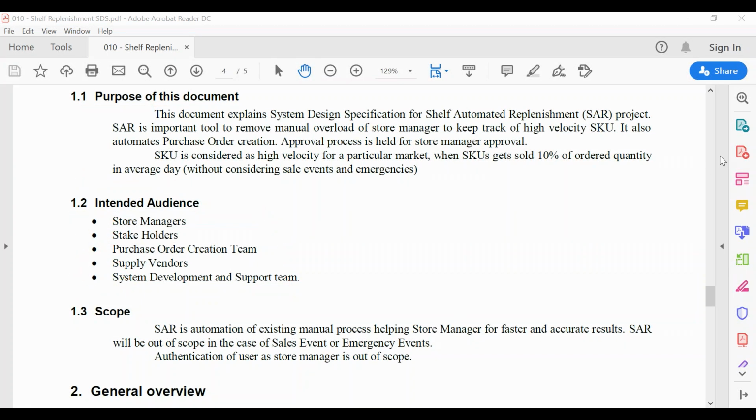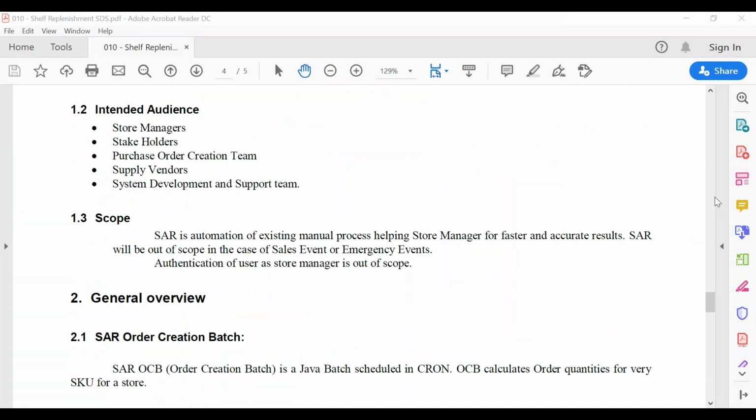So now moving ahead, scope. What are the scopes of the document? So SAR is automation of existing manual process, helping store managers get faster and accurate results. SAR will be out of scope in case of sales events and emergency events. What is a sales event? Like Thanksgiving just happened, or Christmas. Or emergency, like there is a flood or a tornado warning in Florida or something. These things are different.